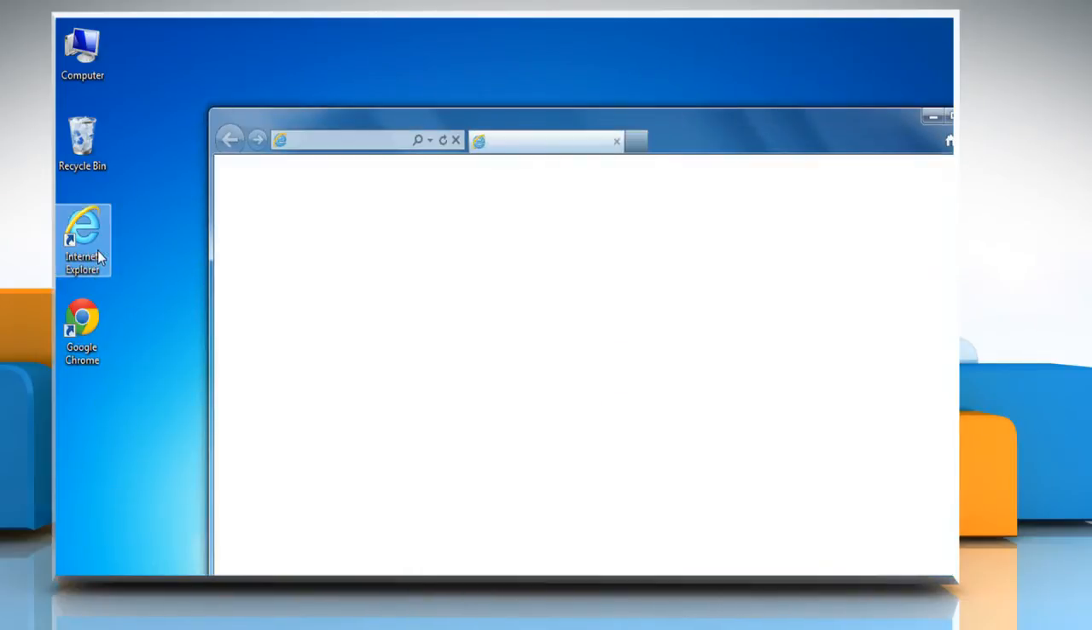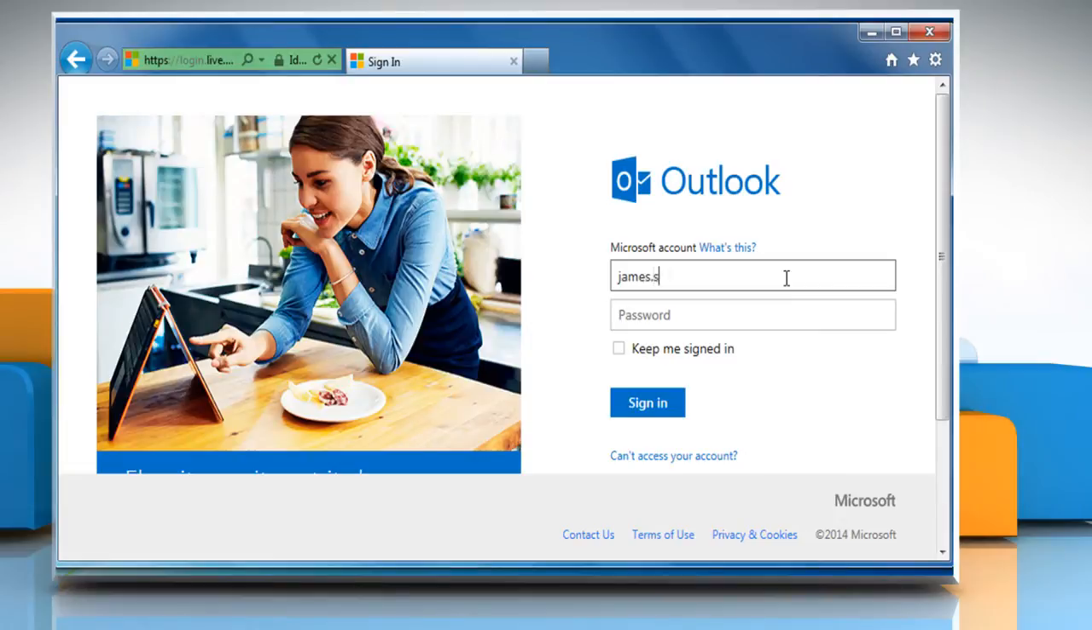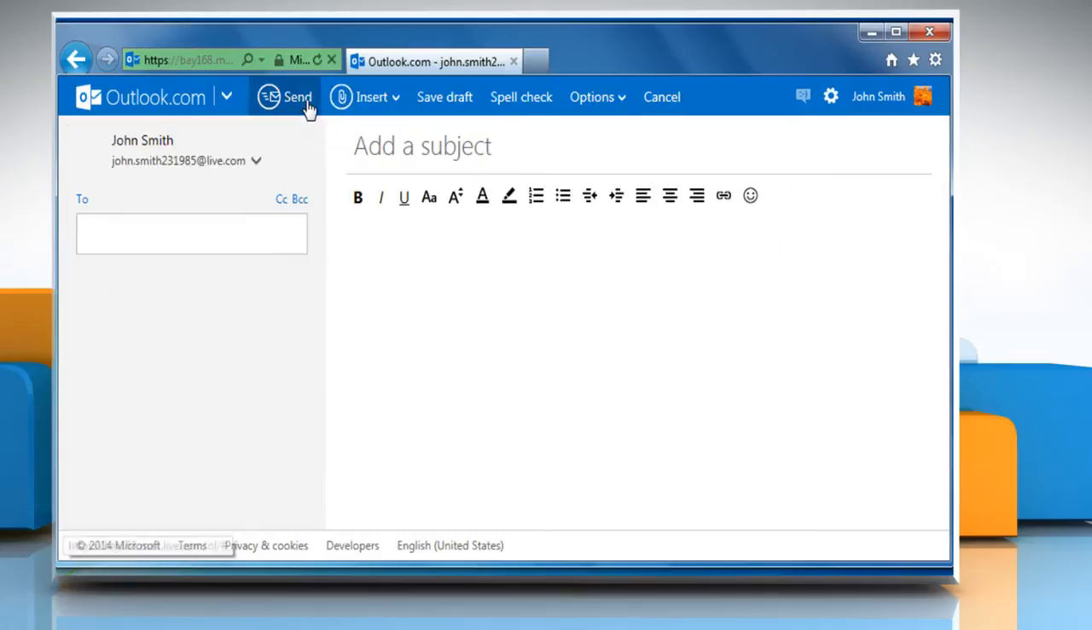Open a web browser. Go to the www.hotmail.com webpage and then sign in to your Hotmail account. Click on New to open a new message window.